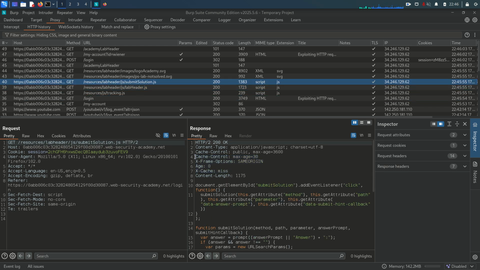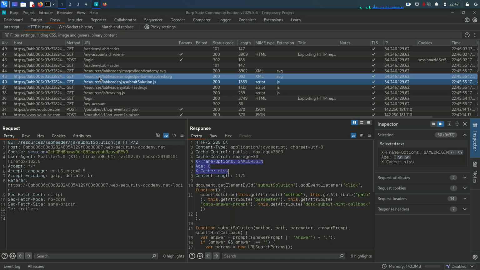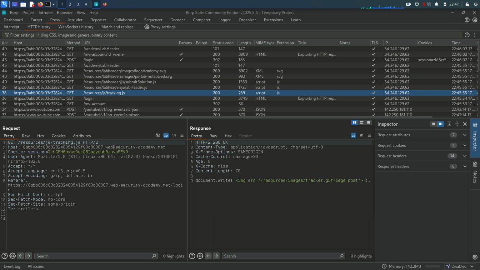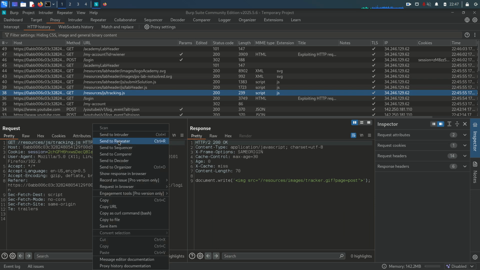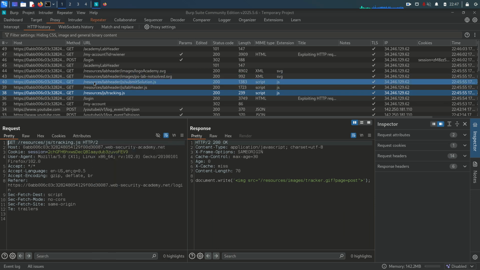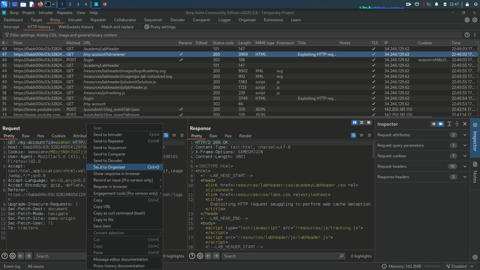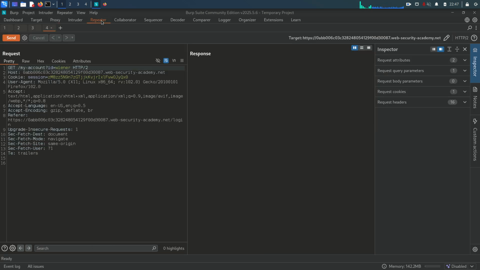That means these static resources are coming from the cache, and the front-end server has some caching mechanisms implemented. Fine. So we will just choose one static resource, and I'm going to send this request to the repeater. Also, I want to send this request where I log in as the Wiener user, and send it to the repeater also.